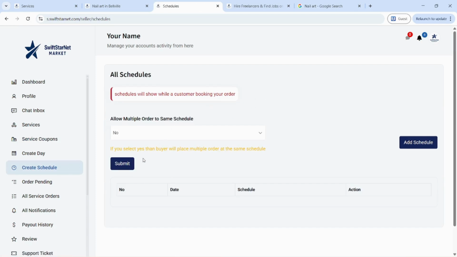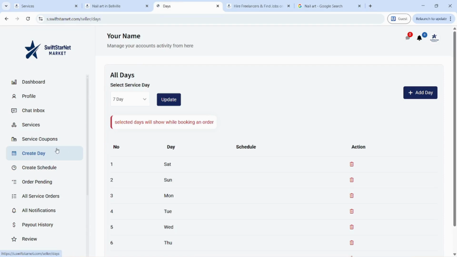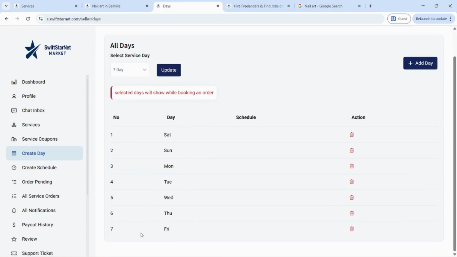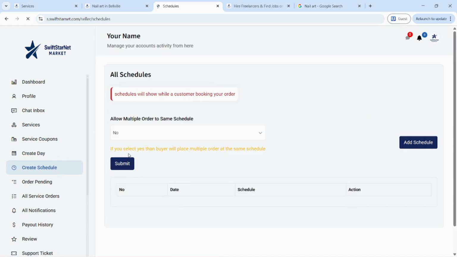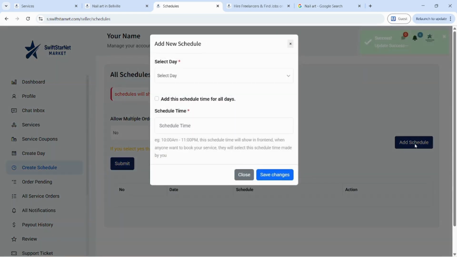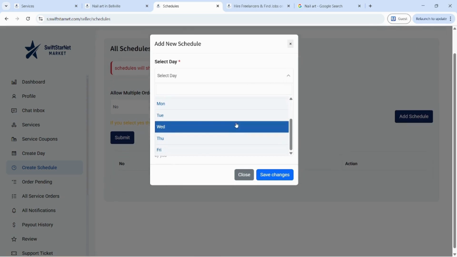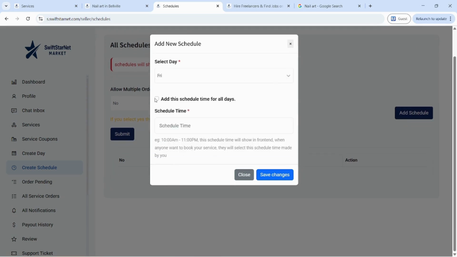Your schedule is basically to say when you are available, so create days, right? These are the days, Monday to Friday or Saturday to Friday, and then you can create your schedule. So this schedule will basically say when you are available. And this is important. Do you allow multiple orders at the same time? You can say yes if it's not only you working in your business. If there's somebody else working with you, so you know that I'm not the only nail tech, somebody else can also book, right? And then it's important to click here, when are you available? Okay, the schedule time for all days.